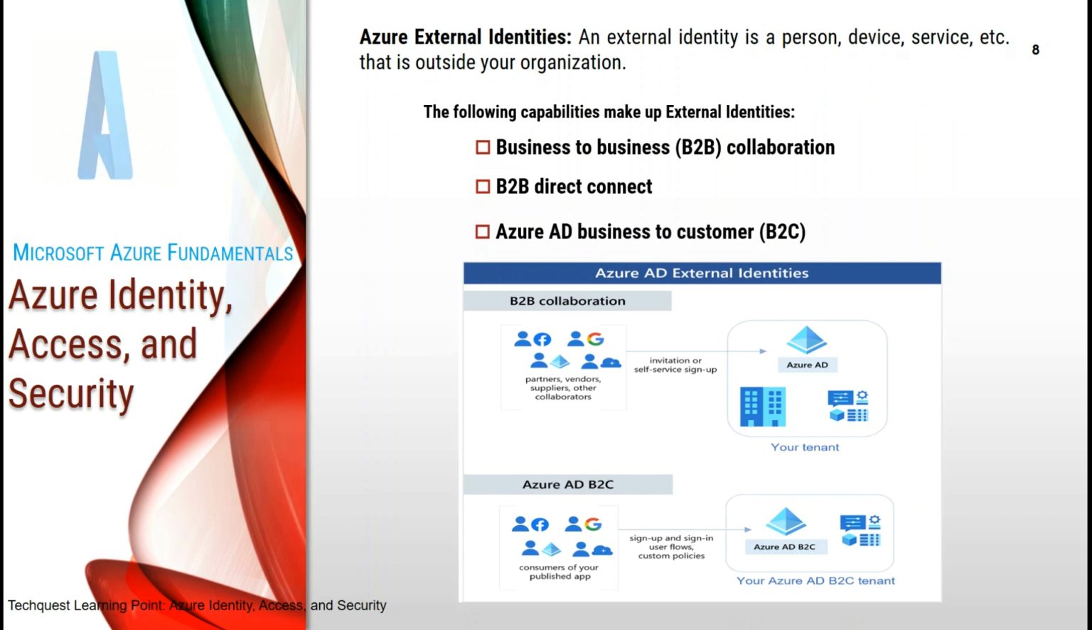Azure AD Business to Customer (B2C): publish modern SaaS apps or custom developed apps, excluding Microsoft apps, to consumers and customers while using Azure AD B2C for identity and access management.